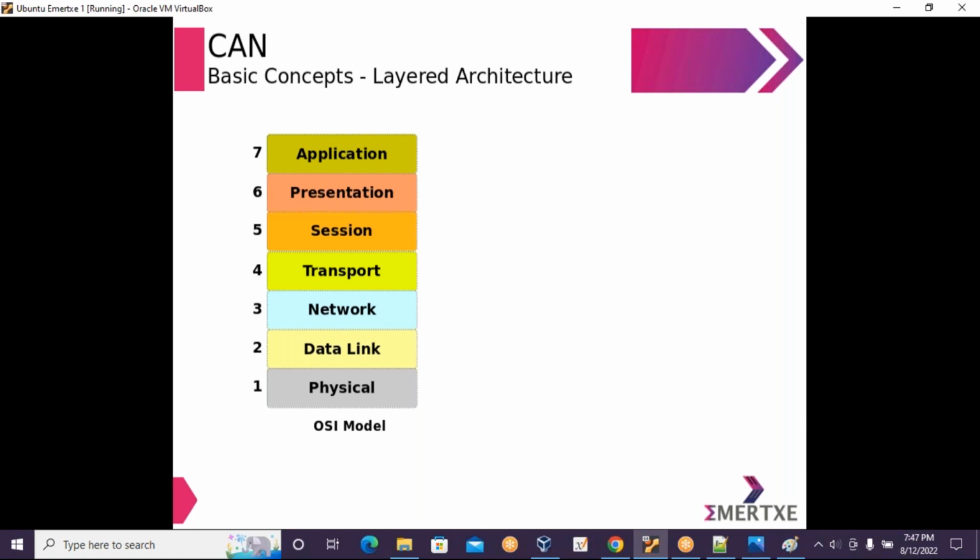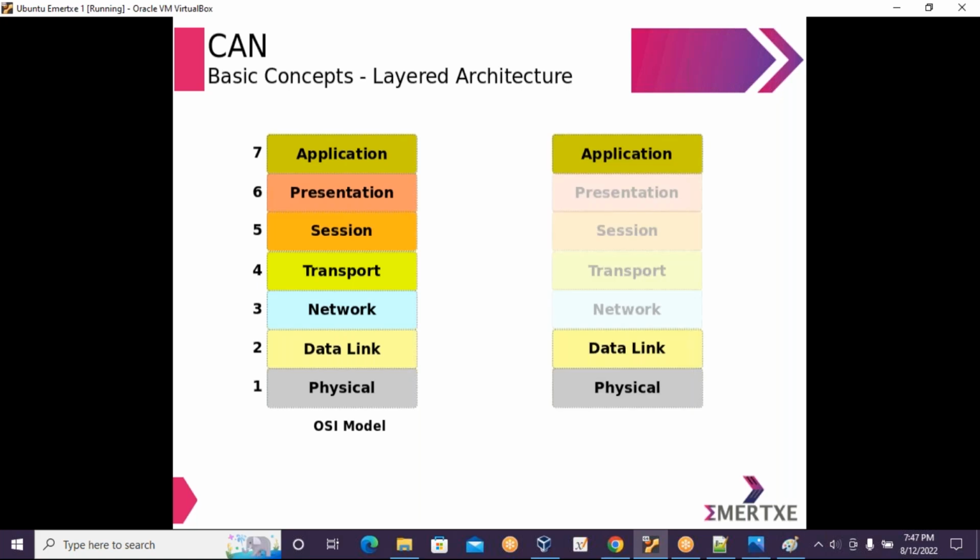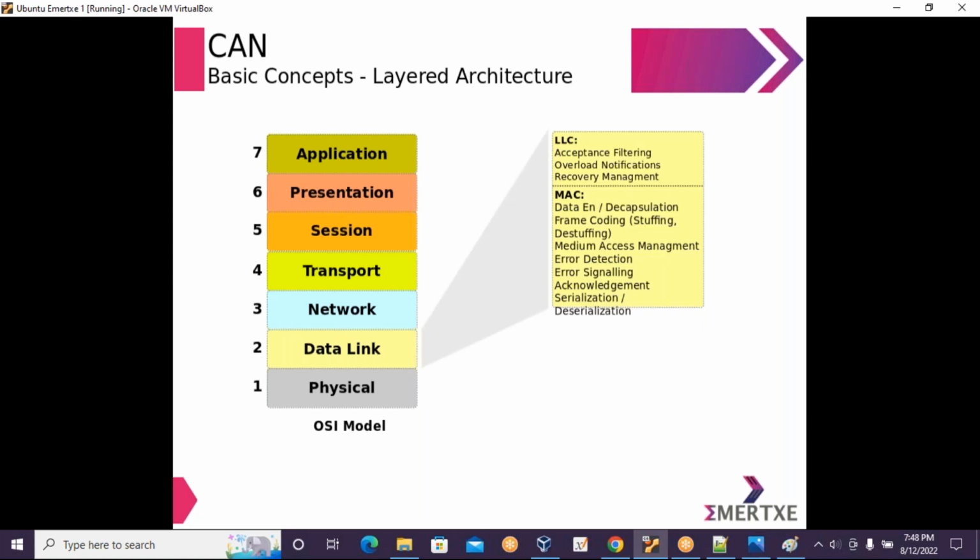In the CAN protocol, we only have three layers. There is the application layer, the data link layer and the physical layer. Let us understand what happens in each of these layers. First I'm talking about the data link layer, that is the logical link, which has the LLC, the logical link control.